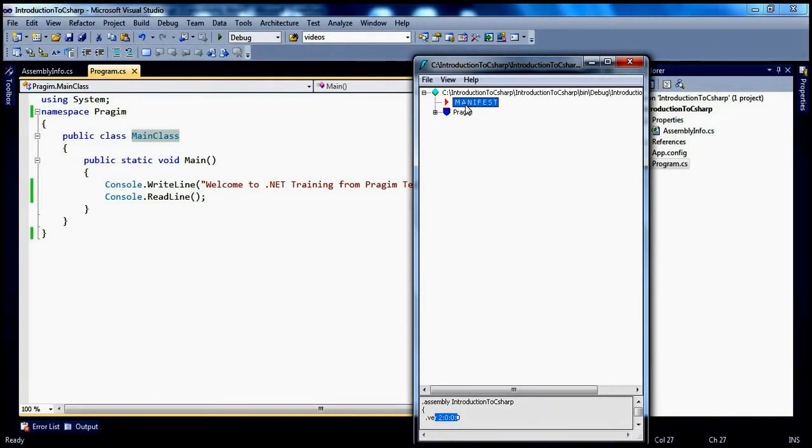And why is this manifest very important? Because at runtime, when your program executes, all the dependent assemblies have to be loaded, and the correct versions of those dependent assemblies have to be loaded. And how does your program decide that? Based on the information that is present in this manifest. So that's how the manifest is extremely useful.